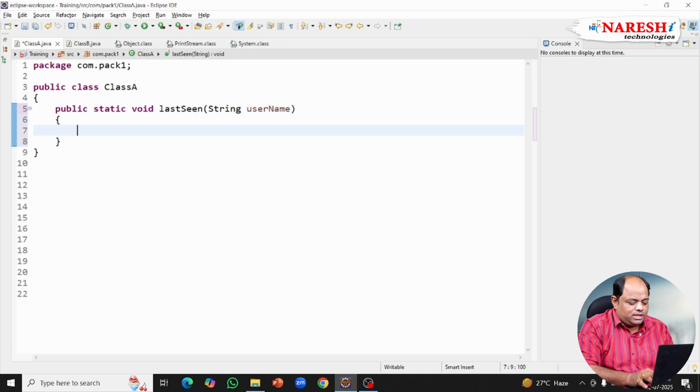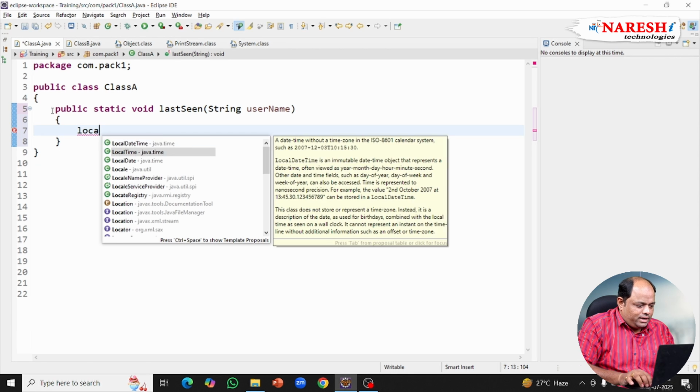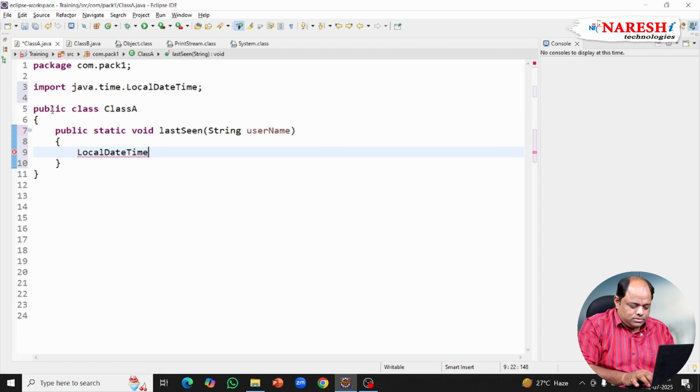So I'll do one thing. Let me take a small method which is present in LocalDateTime. By using this LocalDateTime.now method, I'll be able to get the timestamp here. Let me assign it to lastSeen, making this a LocalDateTime.